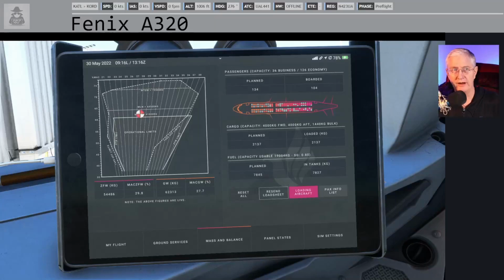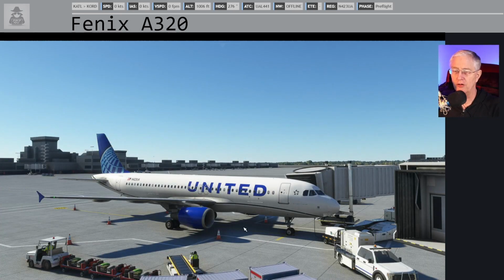Let's go back over here. The pilot has time for a drink of coffee. They've already loaded the cargo, so cargo is loaded. If we go outside and look at the airplane, you can see that the cargo doors are now closed. So all of that's good too.